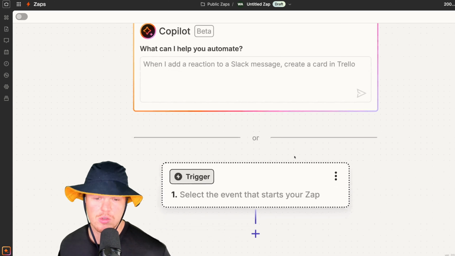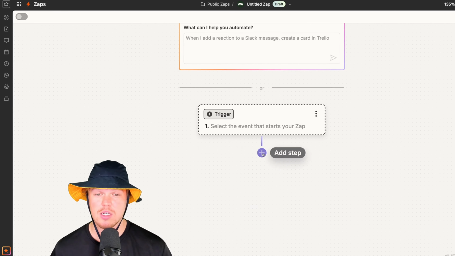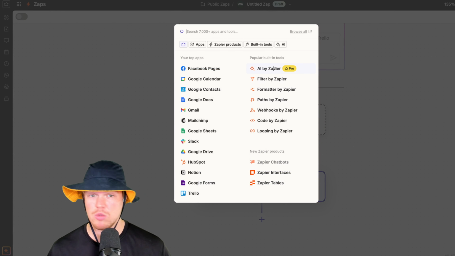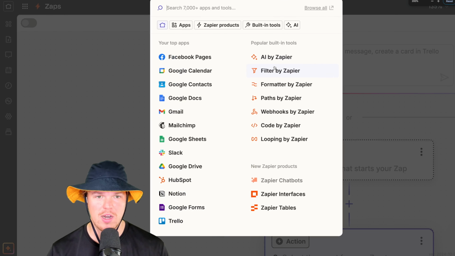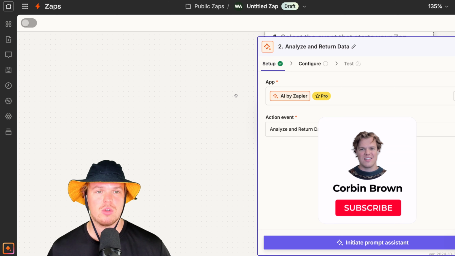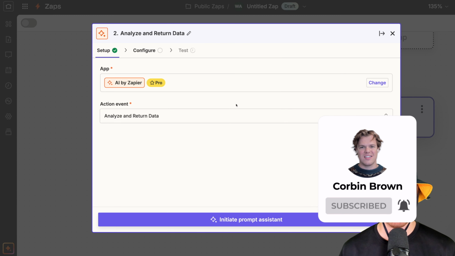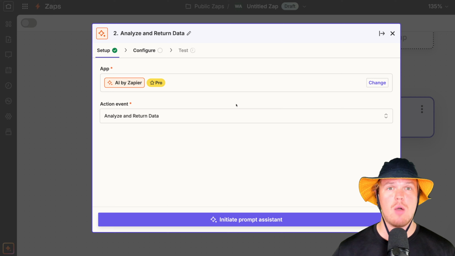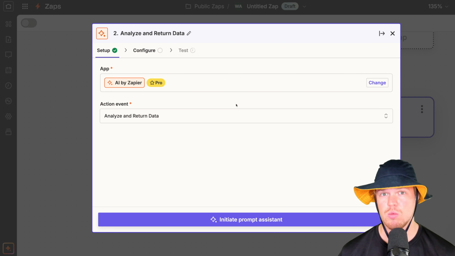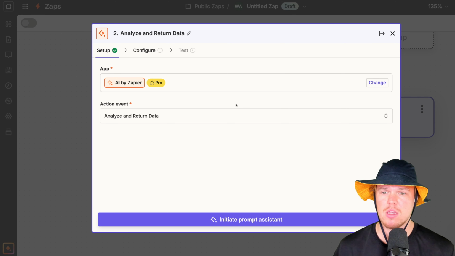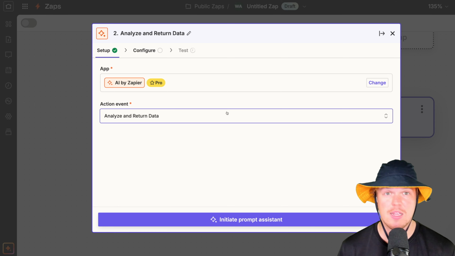Let's get started here, though. So obviously, AI in this context is going to be an action. And to access it, you'll notice they put it right off the bat here, right in the middle. It's AI by Zapier. We're going to click that. And what's cool now with Zapier is I'm pretty sure we can move this around a lot better. Open that up. So the action event here, what they call it, is Analyze and Return Data. I want you to think of that as just a conversation with ChatGPT or a conversation with Anthropic. They're just making it much more of a specific use case. But as you'll see, it's pretty open here.